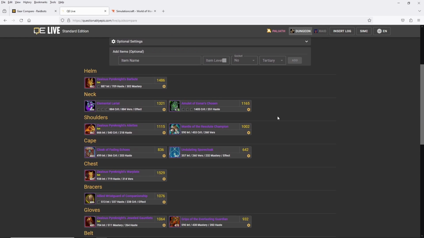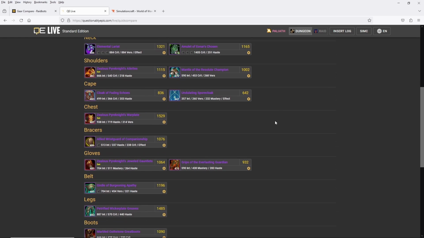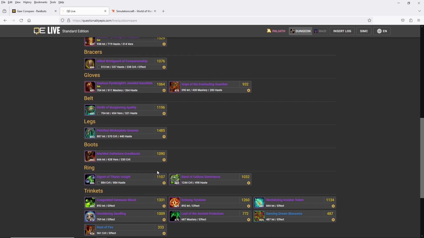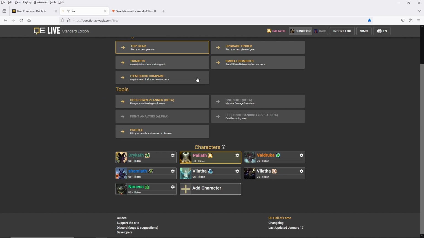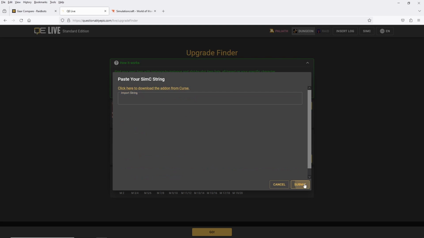Now you see all of the gear you have, and it now assigns a value to each piece. The higher the value, the better the piece is, the idea here. This corresponds to the top gear results, but presents them in a slightly different way. Back to the main page again we go, and we click the Upgrade Finder. This is very handy to find where you will find upgrade pieces.